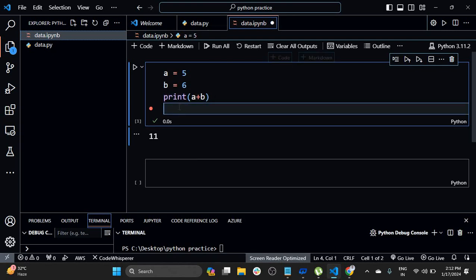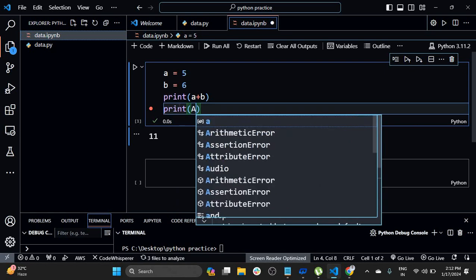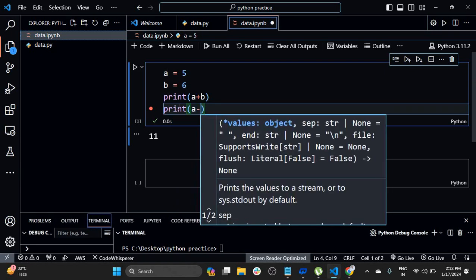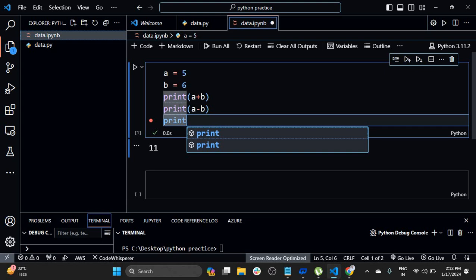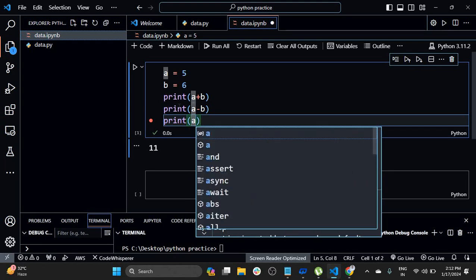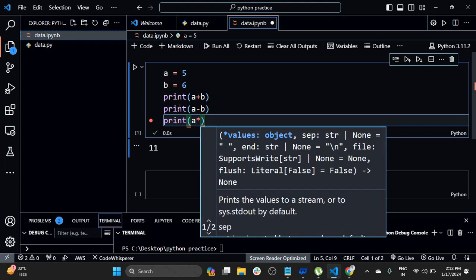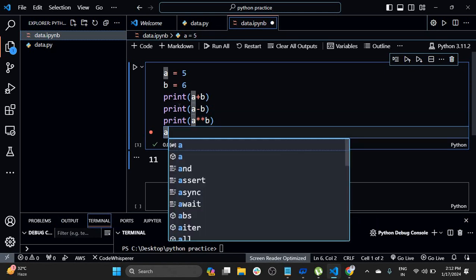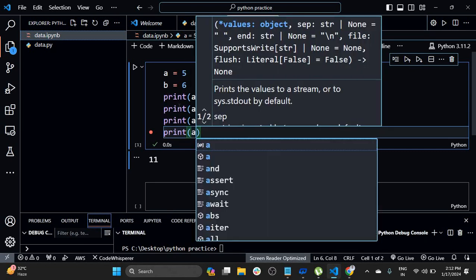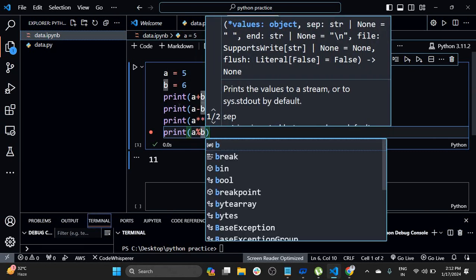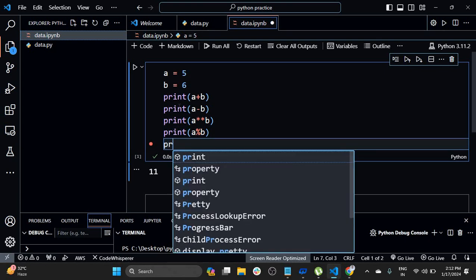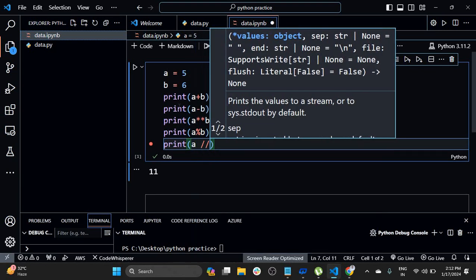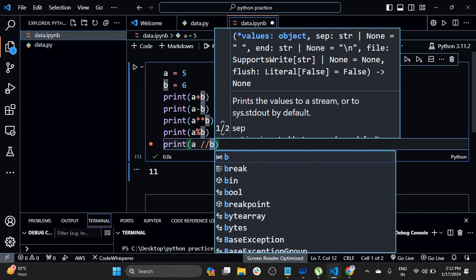this is all about the arithmetic operators. Okay, so print a minus b, print a multiplication b, and print a modulus b, and then print a floor division b, like this.